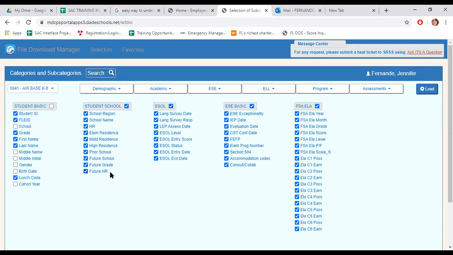Okay. So I do not want everything. I only want homeroom teacher. ESOL, I'm going to unselect. I just want to know ESOL level, ESOL status, and the exit date, because I'm going to want to know this for testing. Okay, ESC basic, I do not need everything here. I just want ESC exceptionality. I want section 504, and I want those accommodation codes.